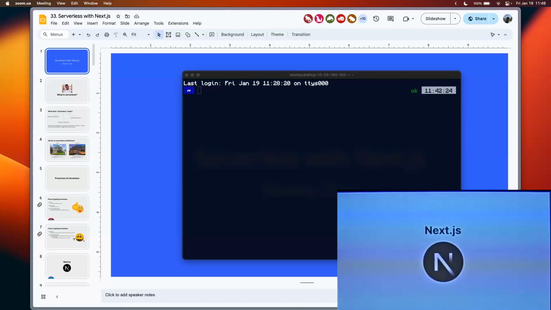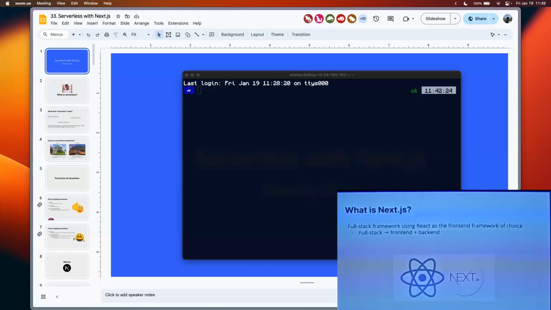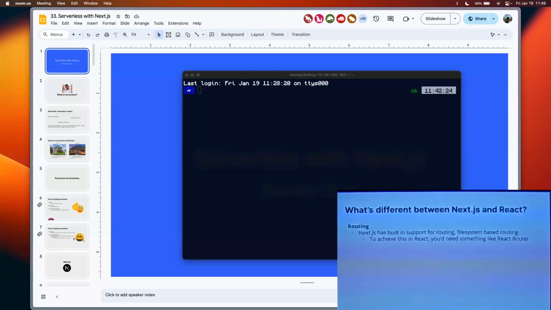Okay, so now we're going to talk about Next.js. Next.js is a full stack framework that uses React as the front end framework. Full stack, if you haven't heard of the term before, is just the combination of front end, which is the UI and what the user interacts with, and back end, which is the code for the server and everything else, the functionality that we've been working on.